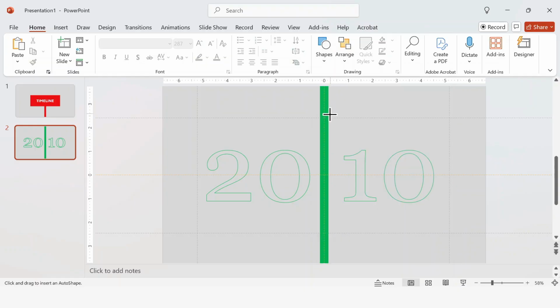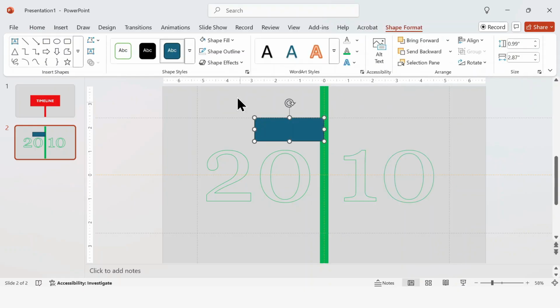Now insert new rectangles, resize and color them as I'm doing here. This part will vary depending on your content and any images you want to display, so don't worry about making it look exactly like mine.